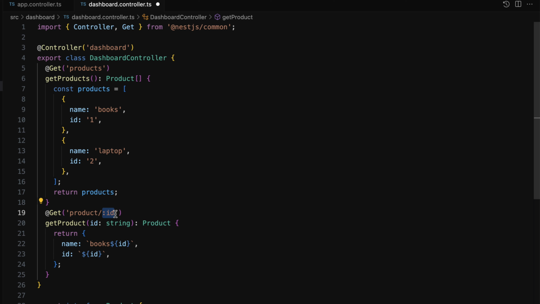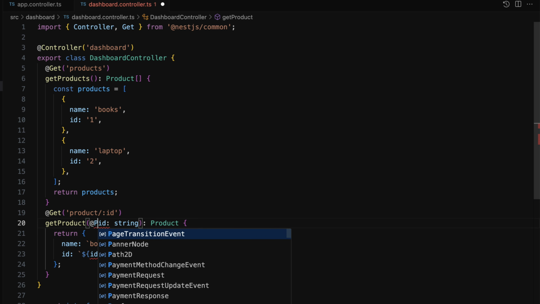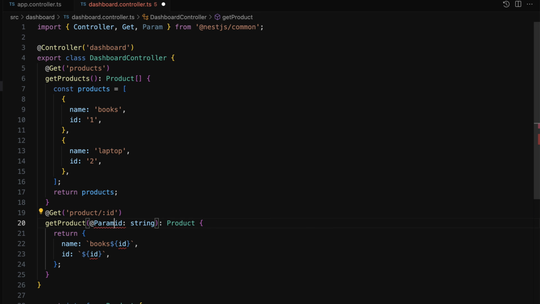Furthermore, we need to use the @Param annotation to capture the ID URL parameter in our function. NestJS will automatically map the ID from the URL to this method argument ID. Our new product endpoint is now set up and ready for testing. I will initiate the request to this service using Postman. We should then expect to receive a response that is specifically tailored based on the provided product ID.